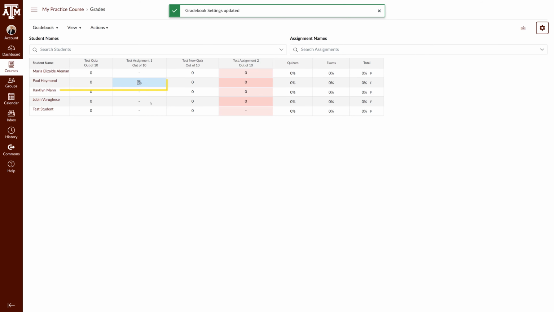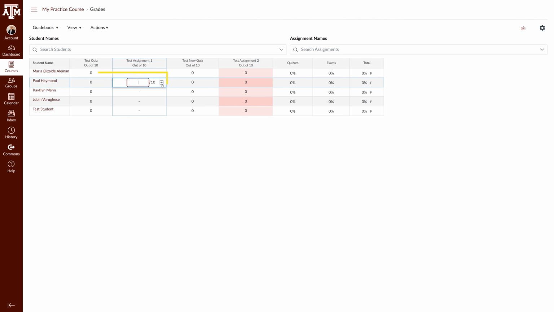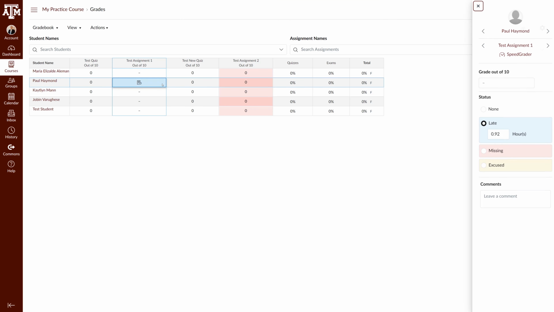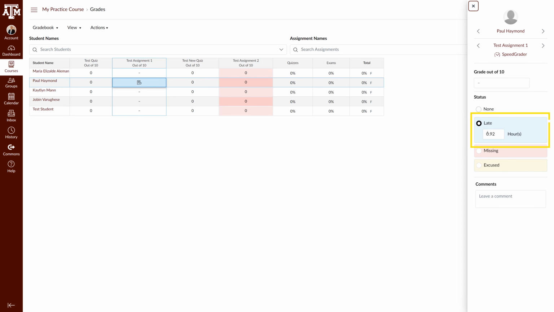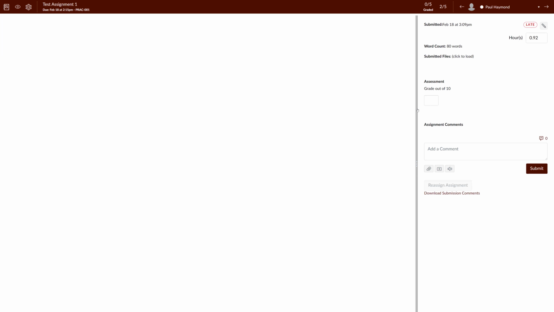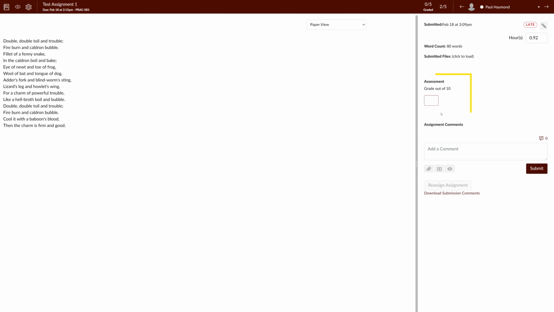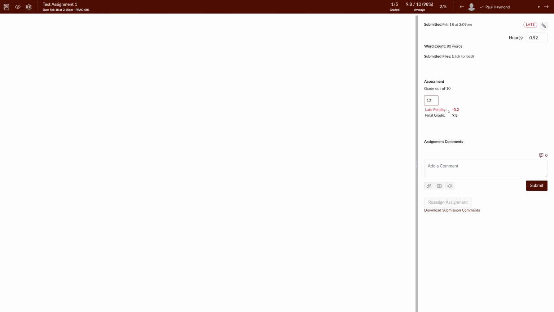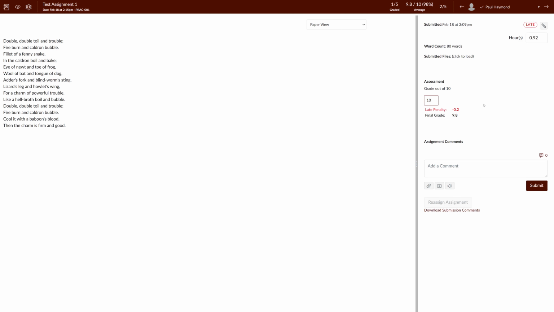At the moment, Paul's assignment is not graded. However, if we go into his assignment, click the arrow button, you'll notice that it's marked him late by 0.92 hours. If we go into the Speedgrader and give him a grade, for example, we can give him a grade of 10 and hit Enter, you'll notice that it automatically deducts the late penalty. This will happen for all late assignments.